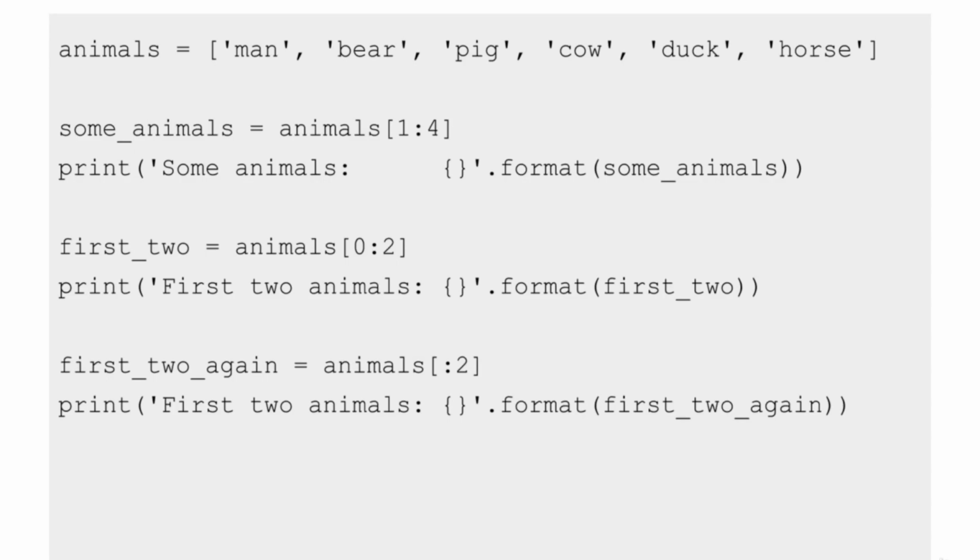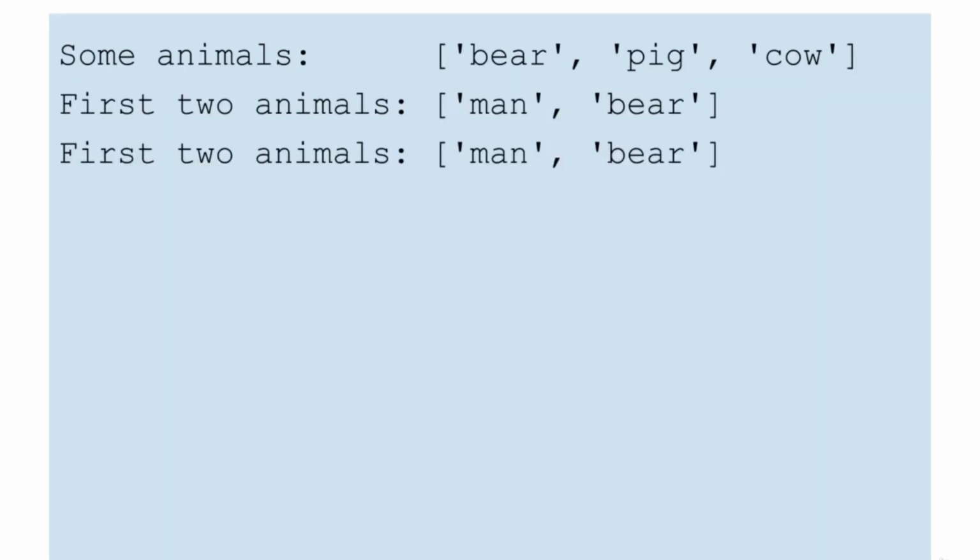One way to extract the first 2 animals from the list is to use animals[0:2]. Again, this means take the animals at index 0 and index 1 and store them in the variable first_2. Remember that if we omit the first index, it is assumed to be 0, so 0:2 is the same as just :2. Here's the output of the execution of that program. Again, the sum_animals slice is 1:4, which equates to bear, pig, cow, and the last 2 examples contain the first 2 items in the list.